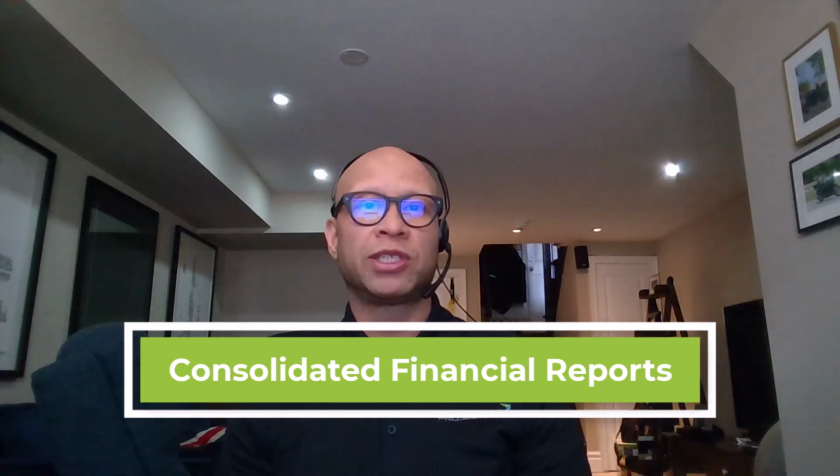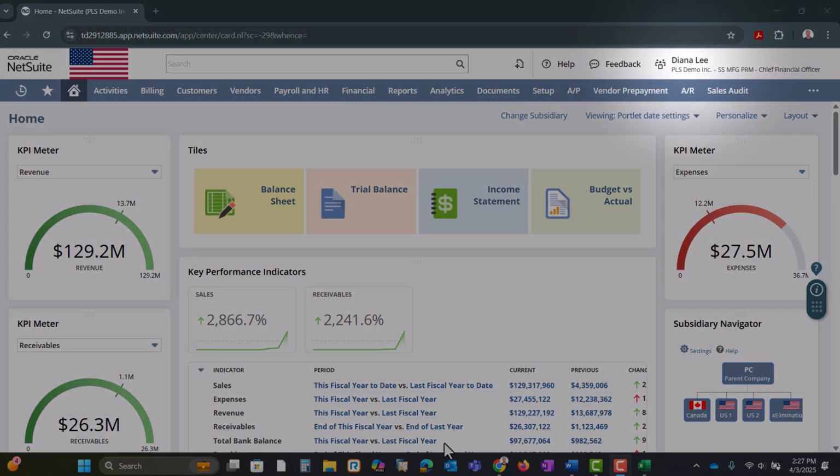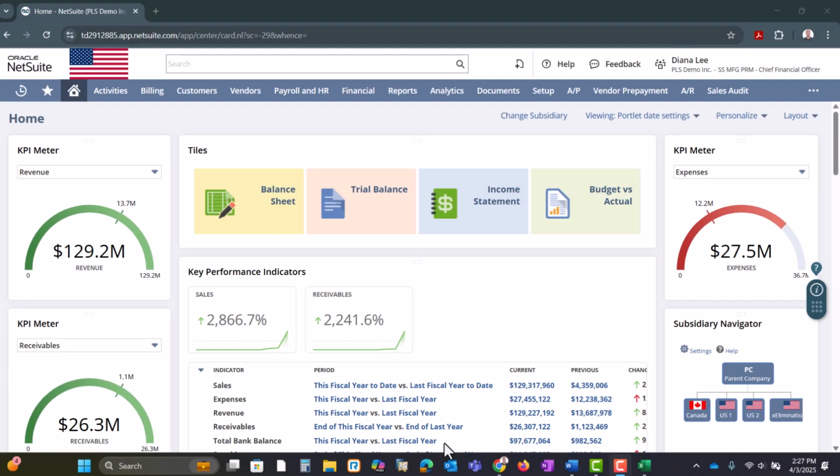Today we're going to take a look at consolidated financial reports in NetSuite and some of the useful tools to help us get that data. If you're a multinational company with subsidiaries across the globe, it's absolutely imperative that you have access to key financial data across all your companies at any given time. As you can see, I'm logged in as our CFO, Dinah Lee, and our experience literally begins with our dashboards.